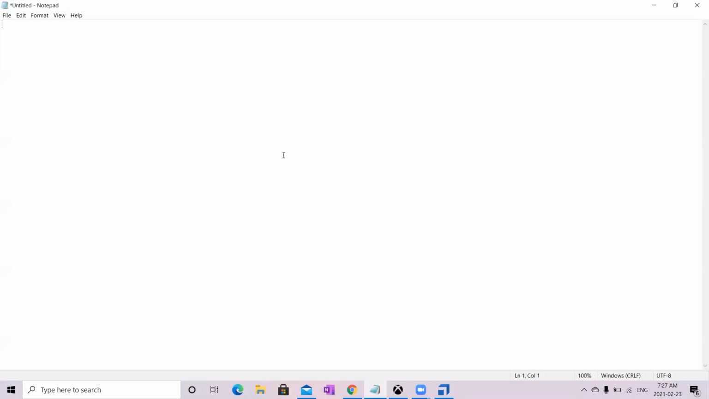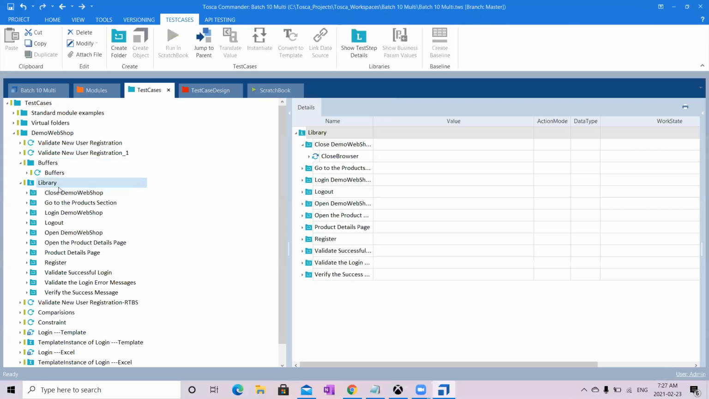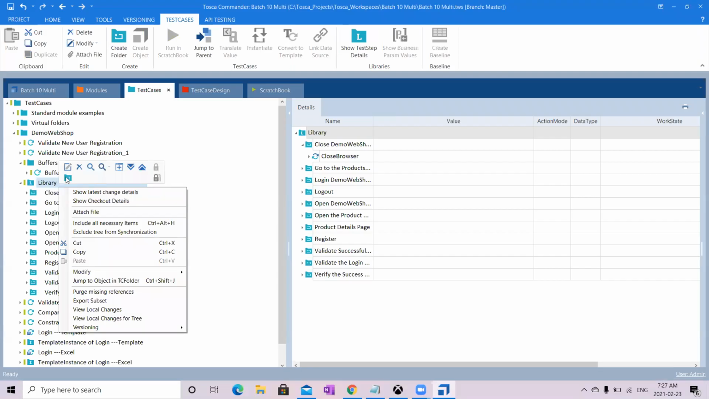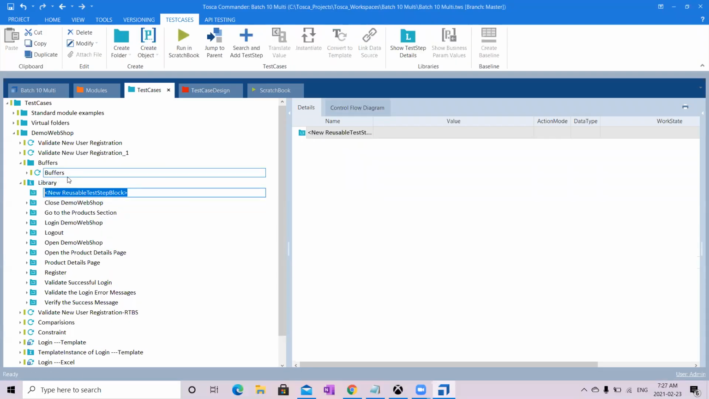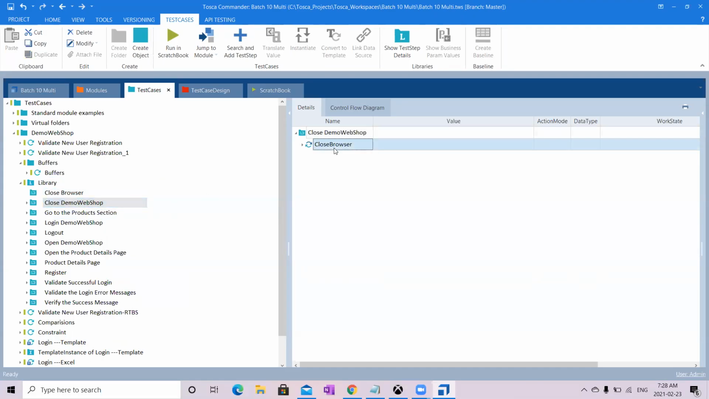We will give it in the precondition. So how can I create that library is what I'm asking you. I'll create one reusable test block saying close browser. Now tell me, how can I close it? Can I use the same standard module, Close Browser? Of course you can. But how will I know the title of the page that I have there?